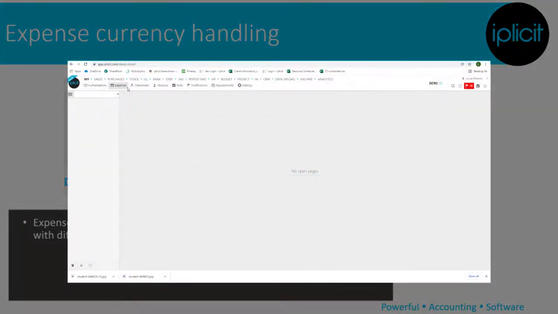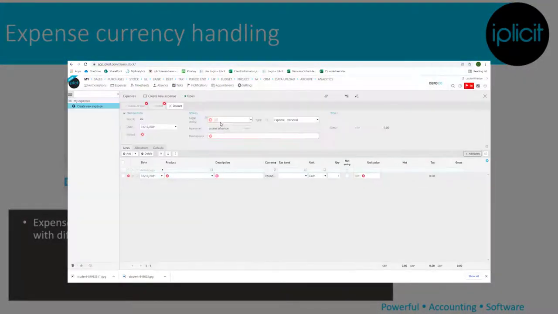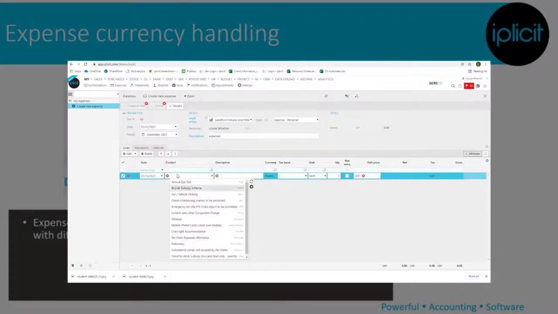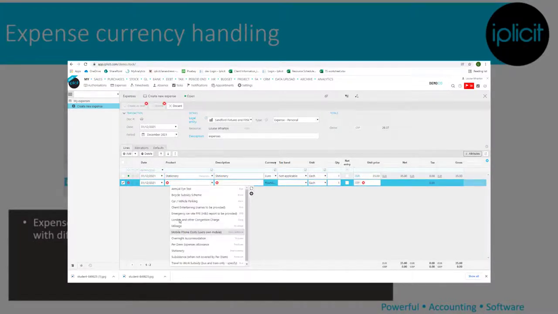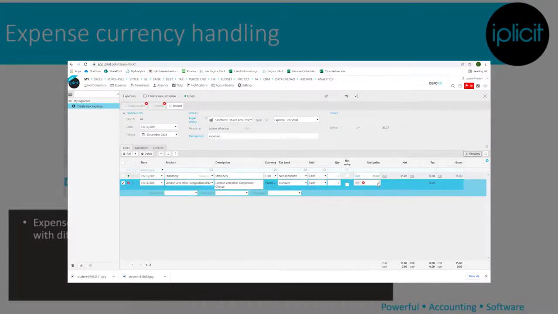And finally, we're going to take a look at the improvements made to expenses. You can see here that when I now create an expense claim in my default currency, I can amend a particular line to change the currency. The system will then work out the base currency amount ready for the payment to be made in my default currency. I can create multiple lines with different currencies for each line.